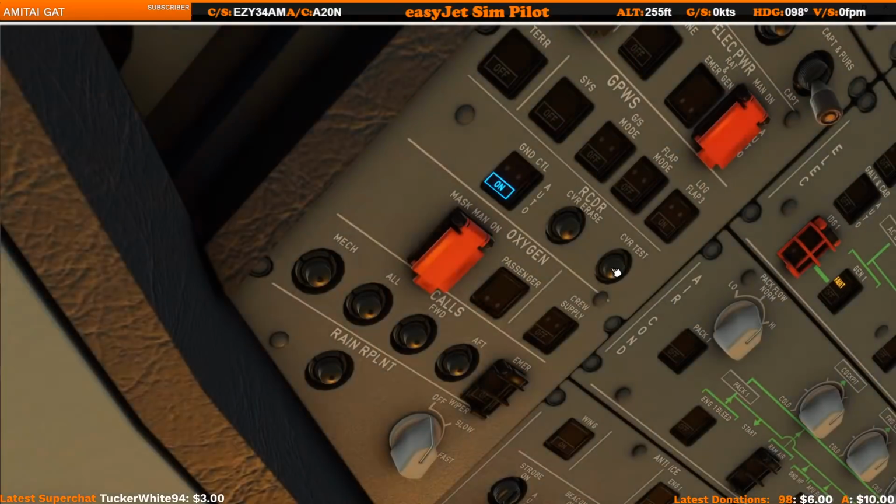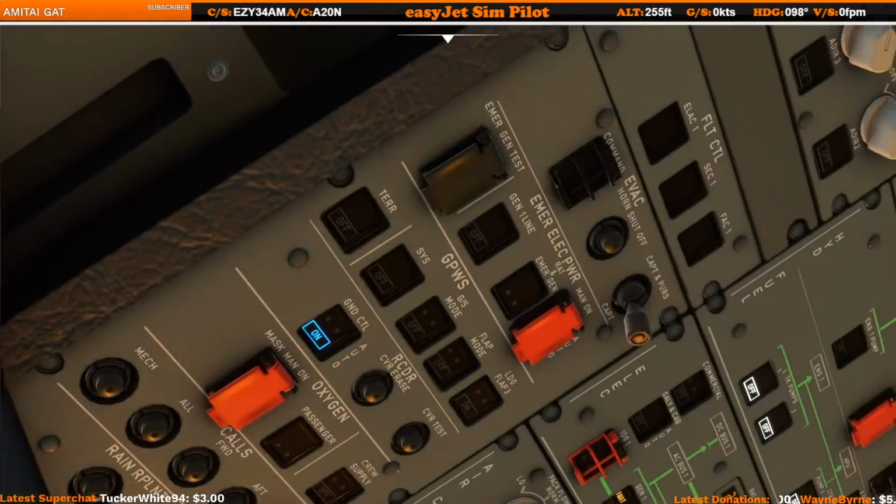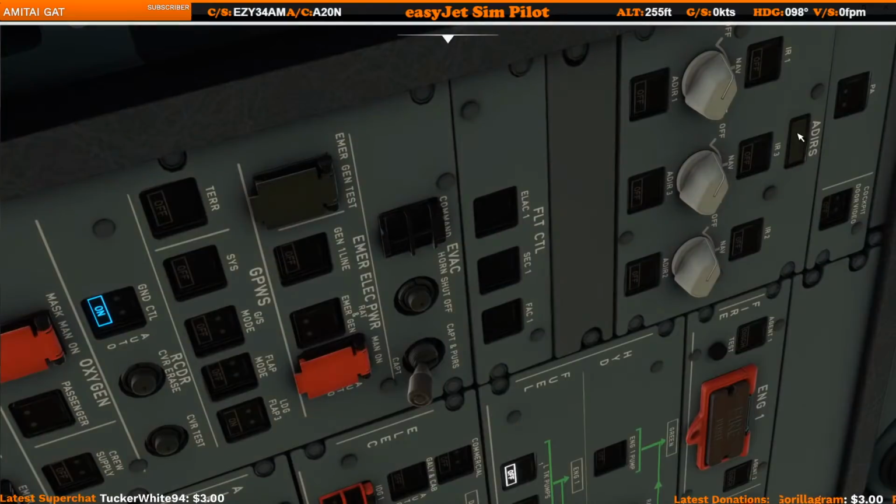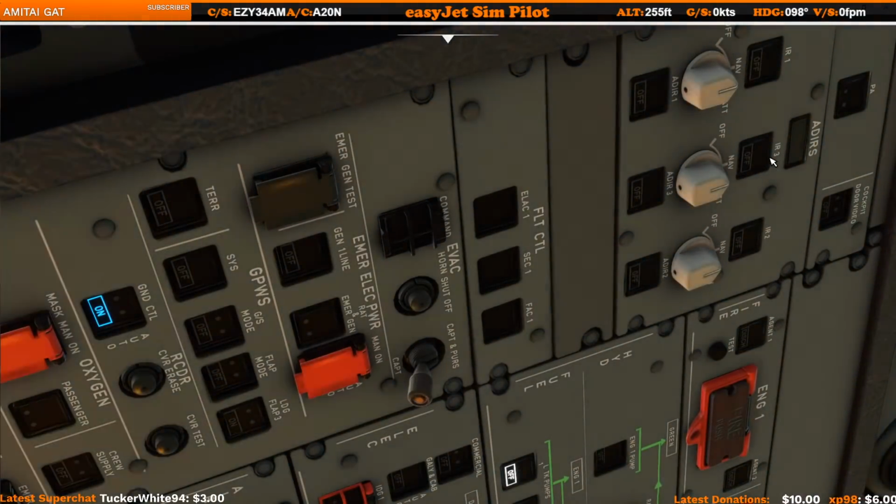There we go. We're going to continue to come up, and then we're going to get the IRS aligned. We're going to turn these to nav, and we're going to do it in the order of 1, 2, 3, which, if you've not spotted before, it's not done from left to right. It is done in numerical order. Oops. So there we go. Nav, nav, and then 3.